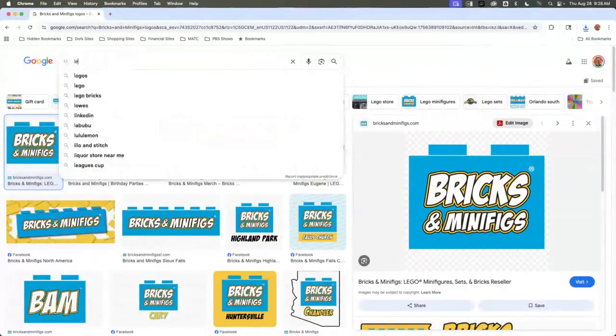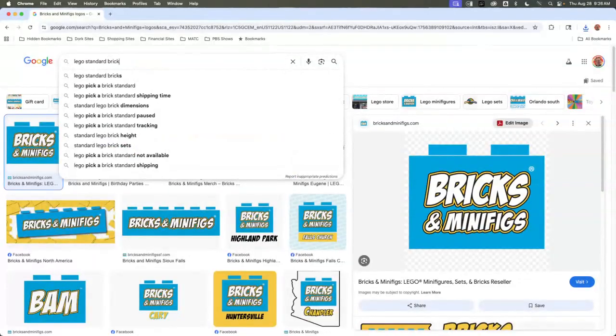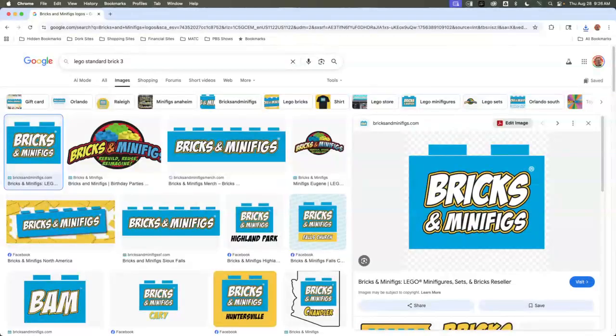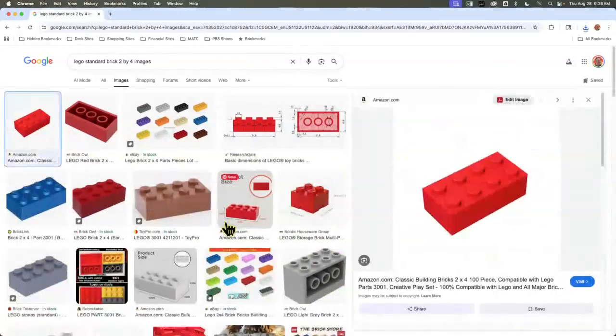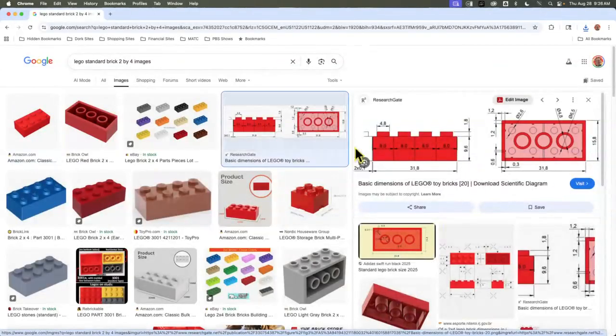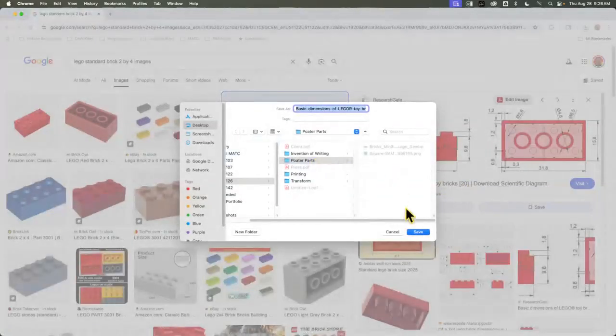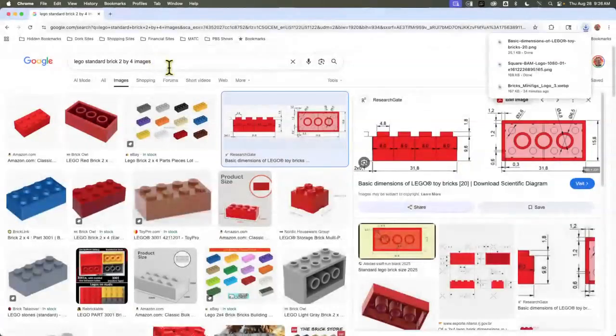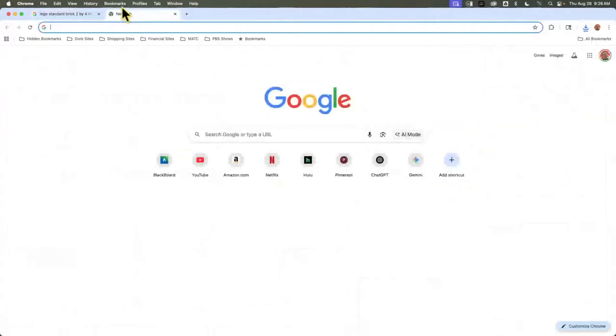And then I'm going to say Lego standard brick. It's actually called a 2x4. 2 on top, 2 wide, 4 across. And this is what I want. Look at that. So I'm not going to screw it up, and I'm just going to copy and paste. I'm going to save image as. This is my reference, poster parts. Save. And then the last thing I want to do is go to bricks and minifig.